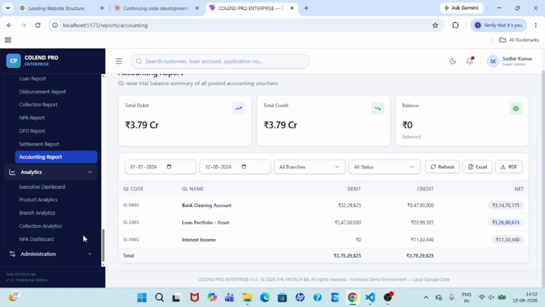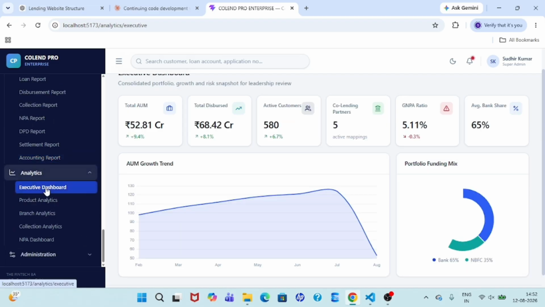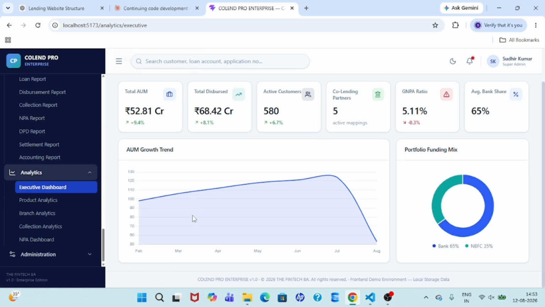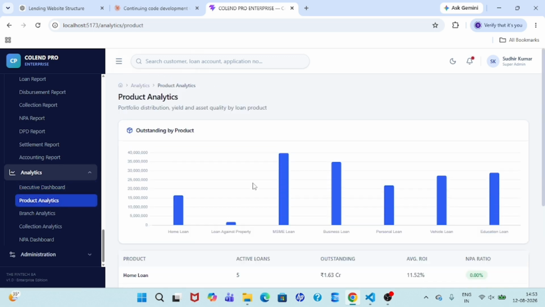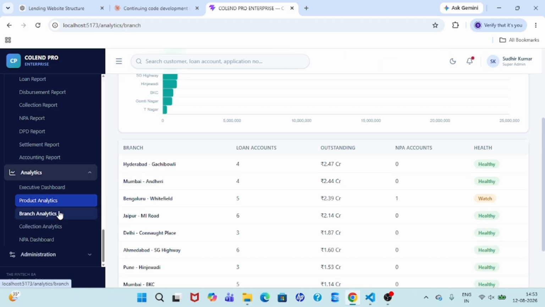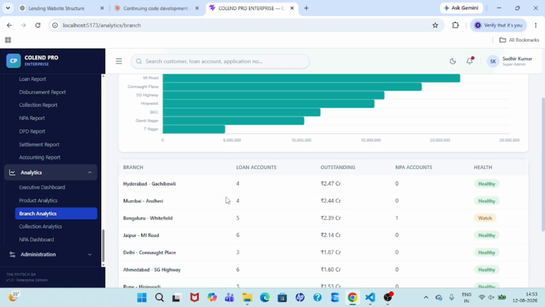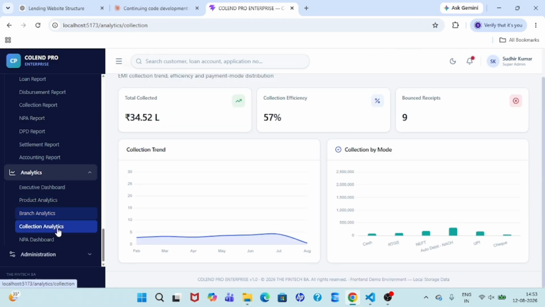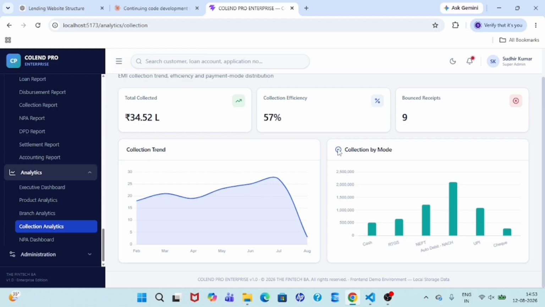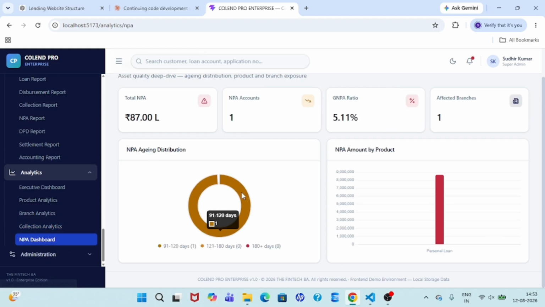Then we have the analytics view. This is specially designed. This is the executive dashboard. Then we have product analytics, which is developed. Branch analysis dashboard, this is also developed beautifully. Collection trends and collection by modes, so here the modes are also reflecting. Then the NPA dashboard is also developed.